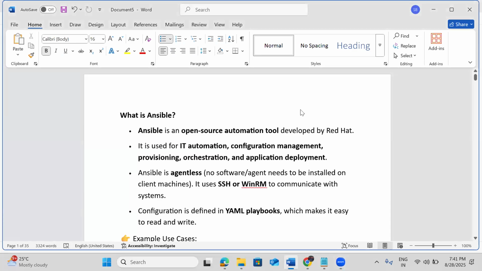So in today's session, we'll discuss Ansible. So what is the meaning of Ansible? Ansible is an open source configuration tool, or an IT automation tool. Mostly in DevOps we are using it for configuration management, but Ansible can do IT automation, provisioning of the infrastructure, orchestration of the infrastructure, and application deployments also.